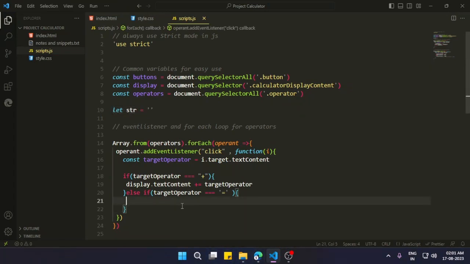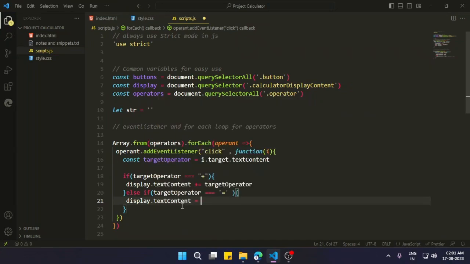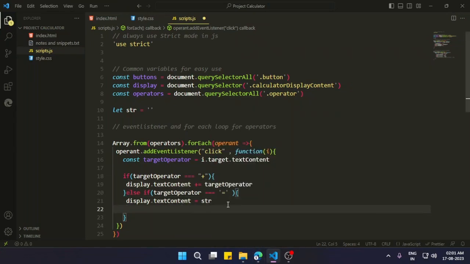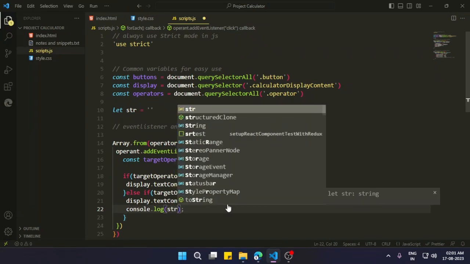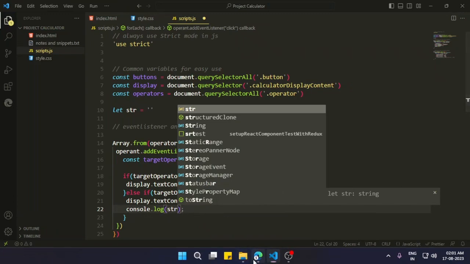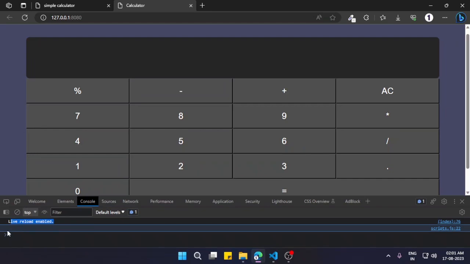So for doing that, we set our display.textContent at that time to our str. So if we log str, let's say, whenever the user clicks on equals to, we set the content, whatever is on display at that time, we store it in str and we log it to the console. So let's see if we click on the equals to button, it logs whatever is here on the console.